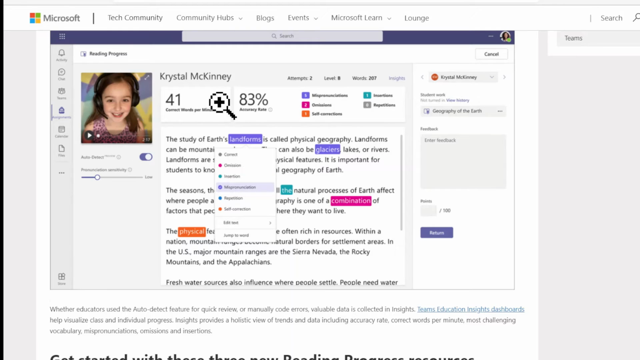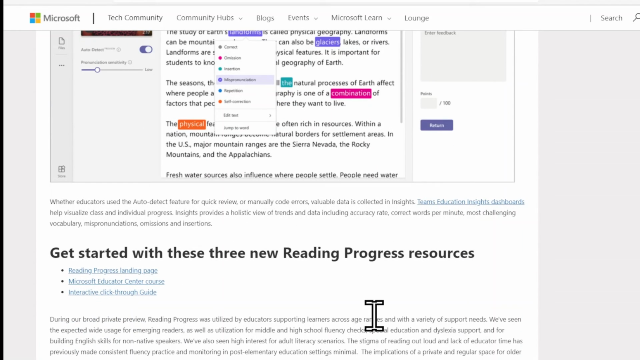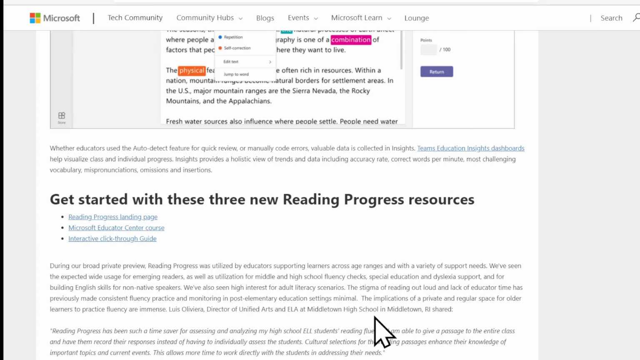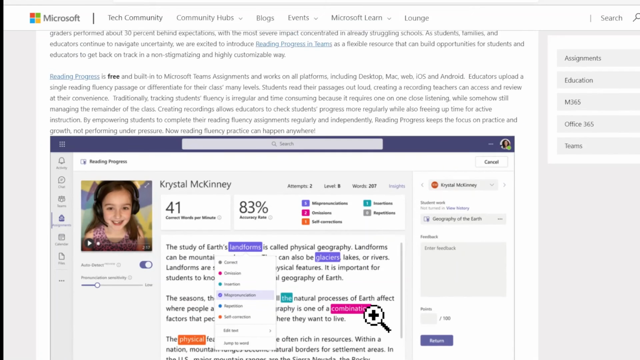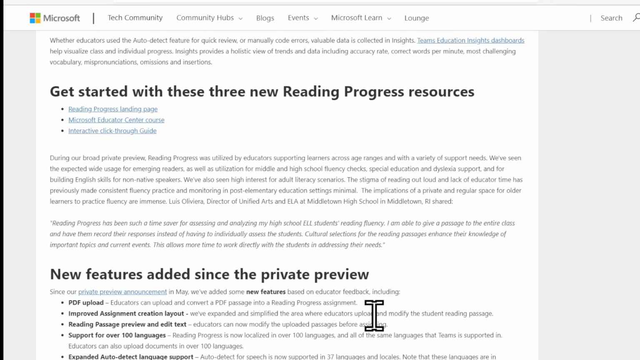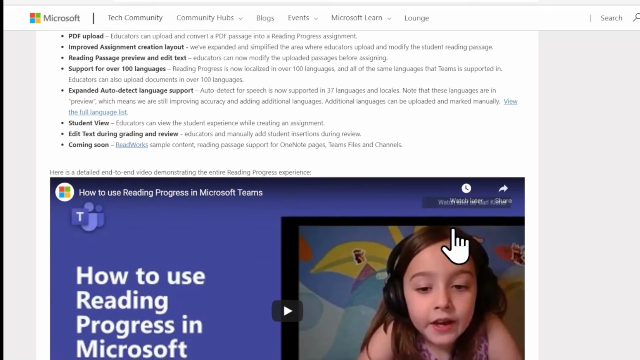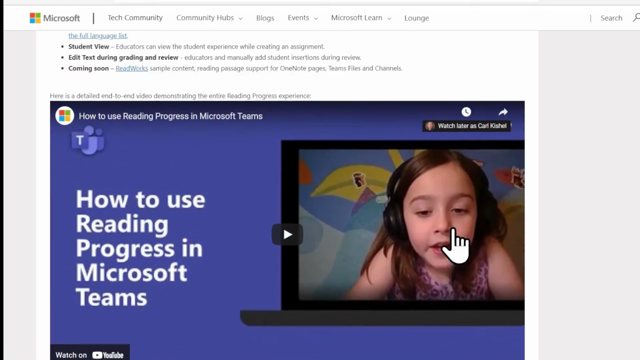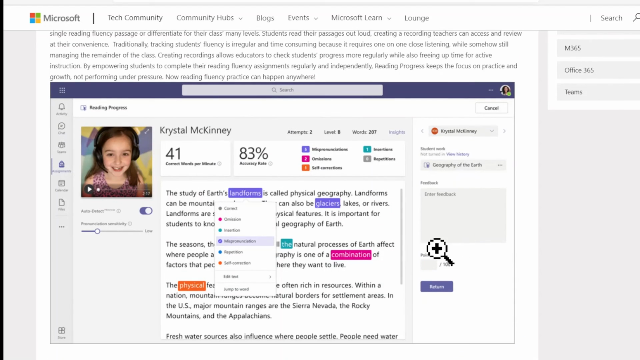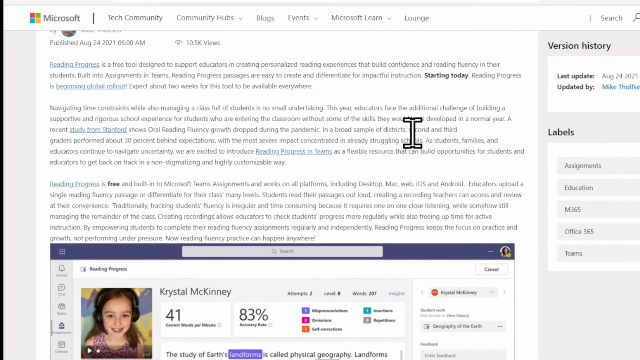In this example, it gives you an overview of the number of mispronunciations, omissions, self-corrections, insertions, repetitions, etc. Really neat feature for those of you who are into education and are leveraging Microsoft Teams in the classroom. Even if you're not, this is part of the Microsoft Teams ecosystem. Scrolling through here, you'll see that this feature is part of the Education Progress Center within Microsoft Teams. So check out this link for more info on how to use this new feature to its fullest extent.